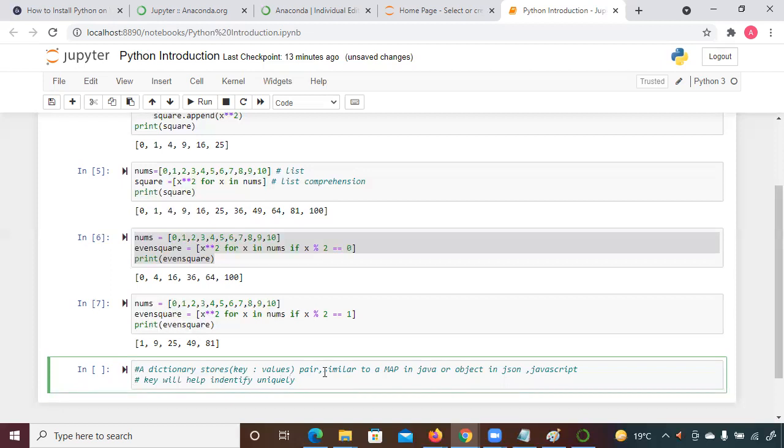uniquely, right? The reason is that normal storage usually takes a lot of time. In a database, if you save the data in the form of rows and columns, just like an Excel sheet, it takes a lot of time to fetch the data. Big data is not meant for that. Big data is meant for fast access and storage, so there your key helps you to identify.